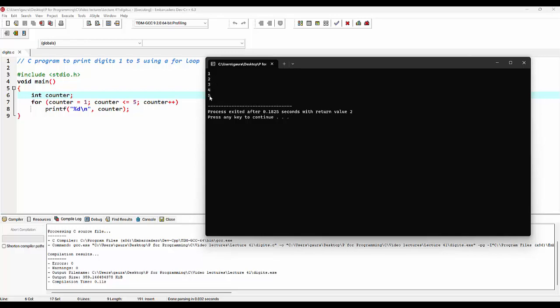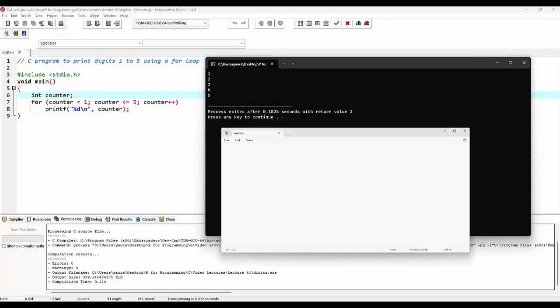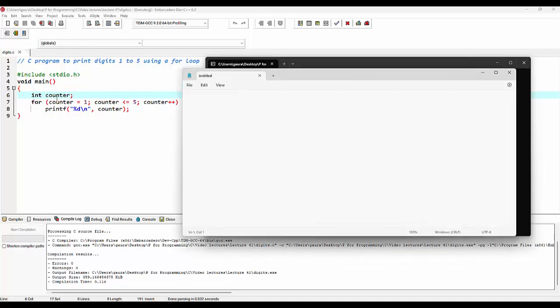Let's try to understand the flow of execution. After declaring the integer variable counter, we are starting the for loop. Inside the for loop, the first part is the initialization of the counter variable. So here we are initializing this counter variable with value 1. As we have seen in the previous lecture, this init step is executed first and only once. So here I'll make the value of the counter variable 1. This is just for understanding purposes.